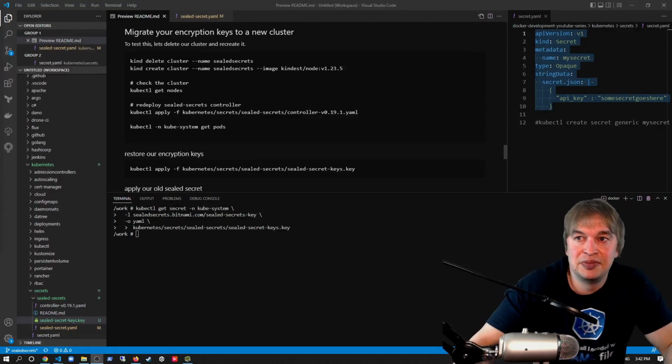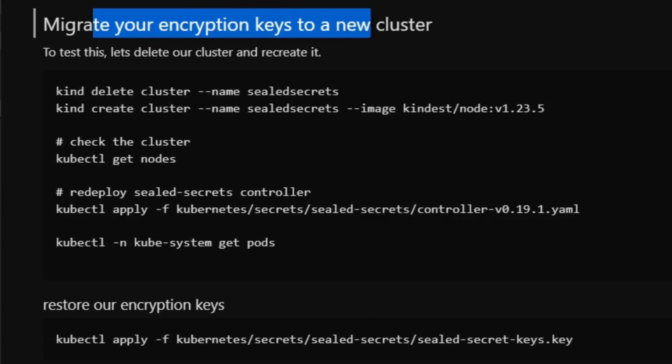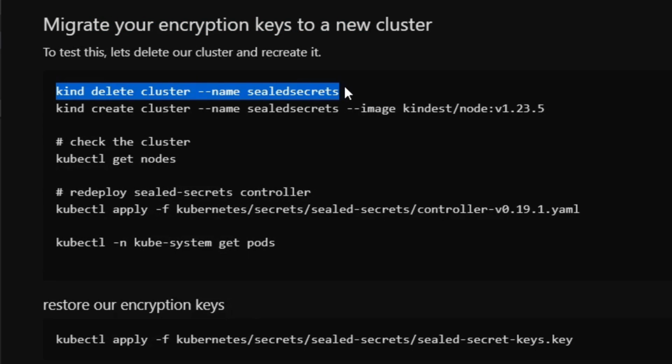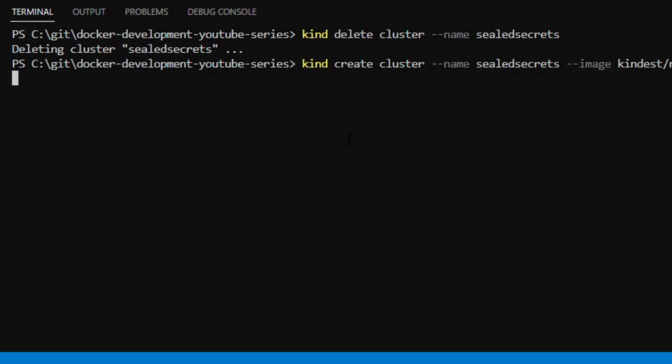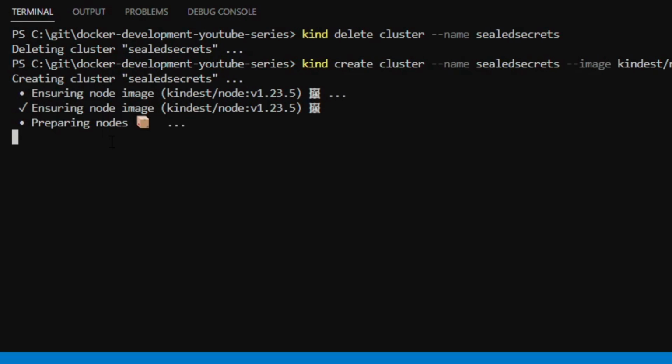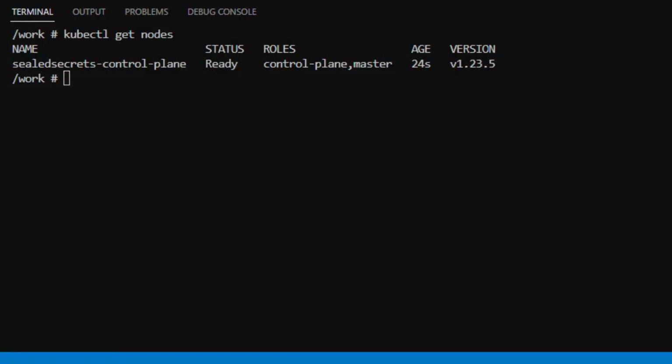So let's try this by migrating our encryption keys to a new cluster. So what I'm going to do is say kind delete cluster and go ahead and delete that Kubernetes cluster, and then say kind create cluster and basically just recreate it. Go ahead and paste that. That will create a new Kubernetes cluster. We can go ahead and check our cluster by running kubectl get nodes and see that it's up and running.